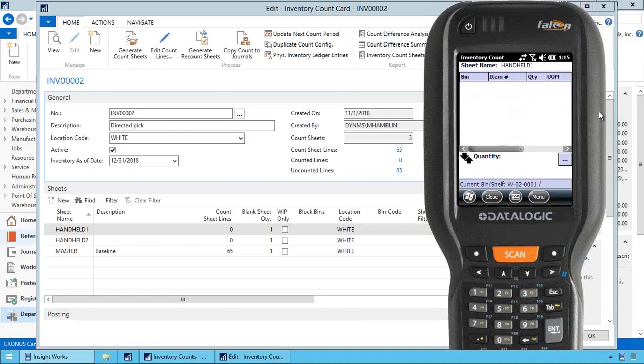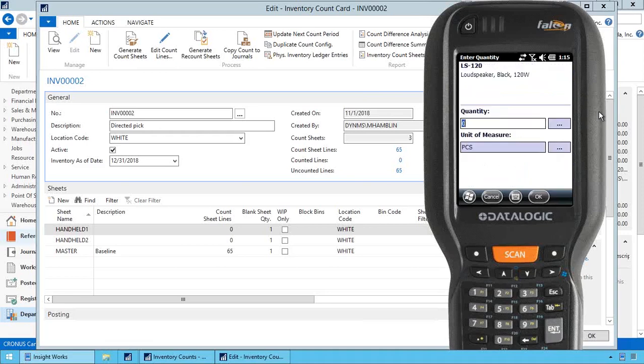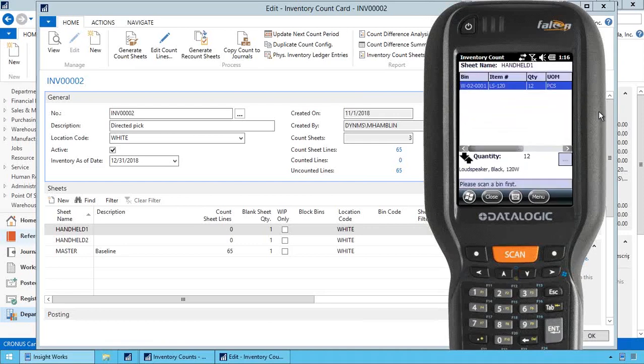Again, this is the non-directed version. They'll scan the item they found in that particular bin, or item and lot number, or item and serial number, whatever is required, and enter the quantity they've counted. Okay, simple as that. Now, again, if it's a lot tracked or serialized item, if the lot number or serial number is in the barcode, it'll come in automatically. Otherwise, it'll prompt them to either manually enter it or scan a secondary barcode for the lot number or serial number, and away we go.